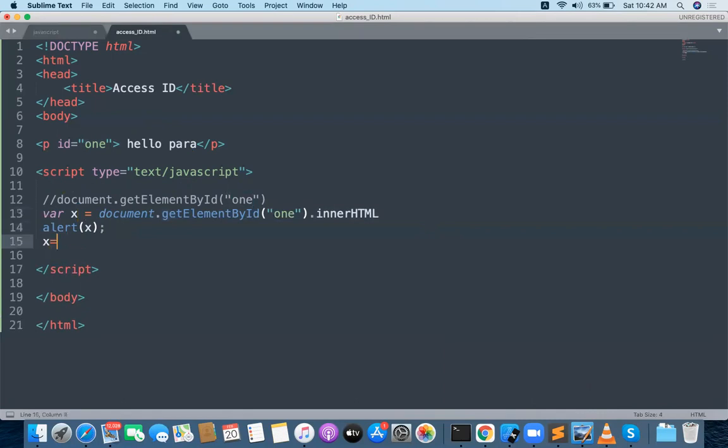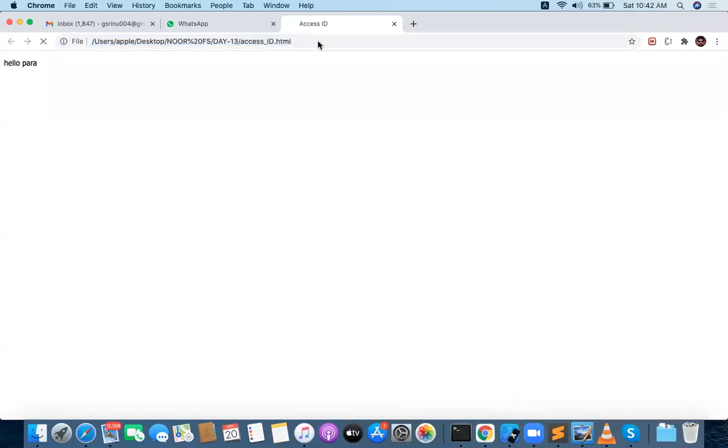Fine. I want to update the x value now. X equal to something like hello JavaScript. So hello para, I want to change to hello JavaScript, and again I want to show the alert box, and that will be again x. What is going to be happening now? Once you open the page, hello para is the first alert, and immediately you can see hello JavaScript. What is happening?